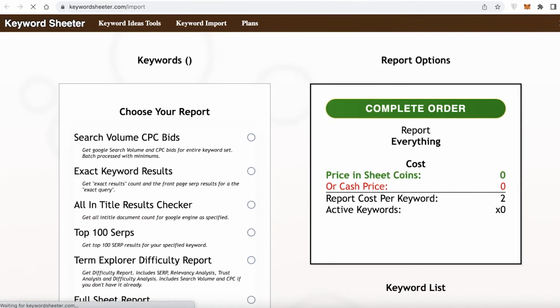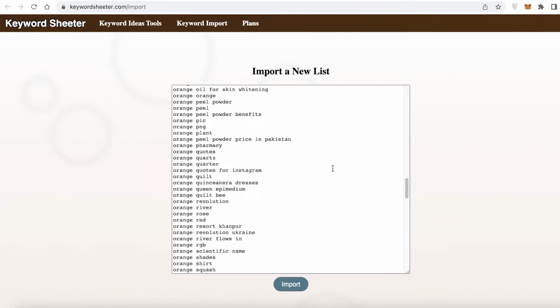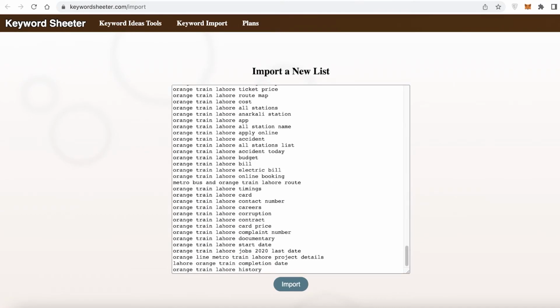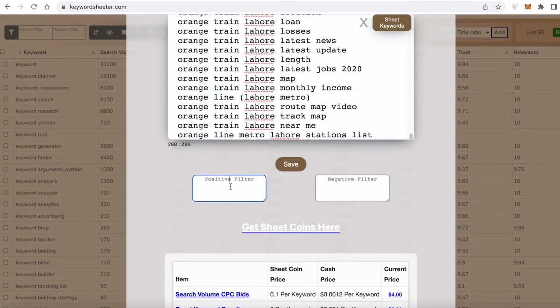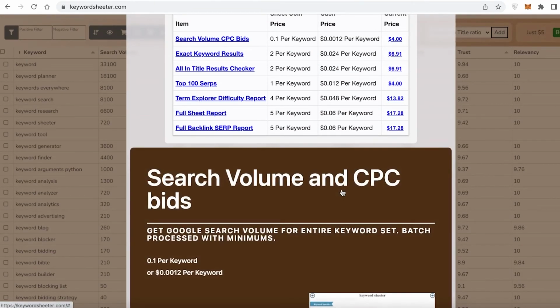Now, you can click on save over here and just save the keyword list that you have. So you can click on import and import all of these keywords and add them to the code of your specific website. Now, you also have a positive filter and a negative filter that you can add.